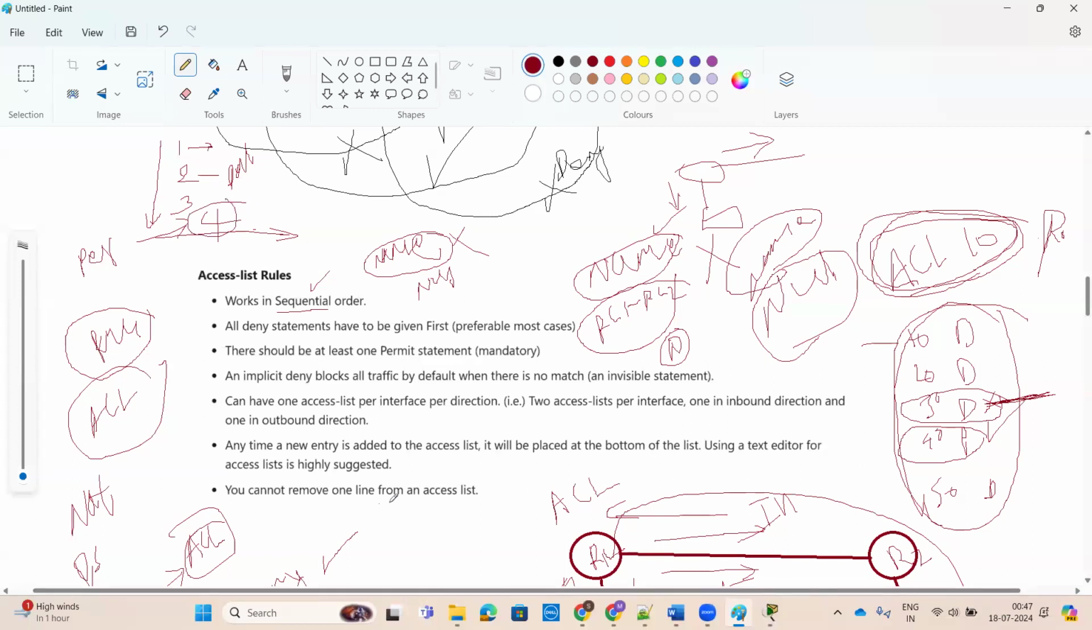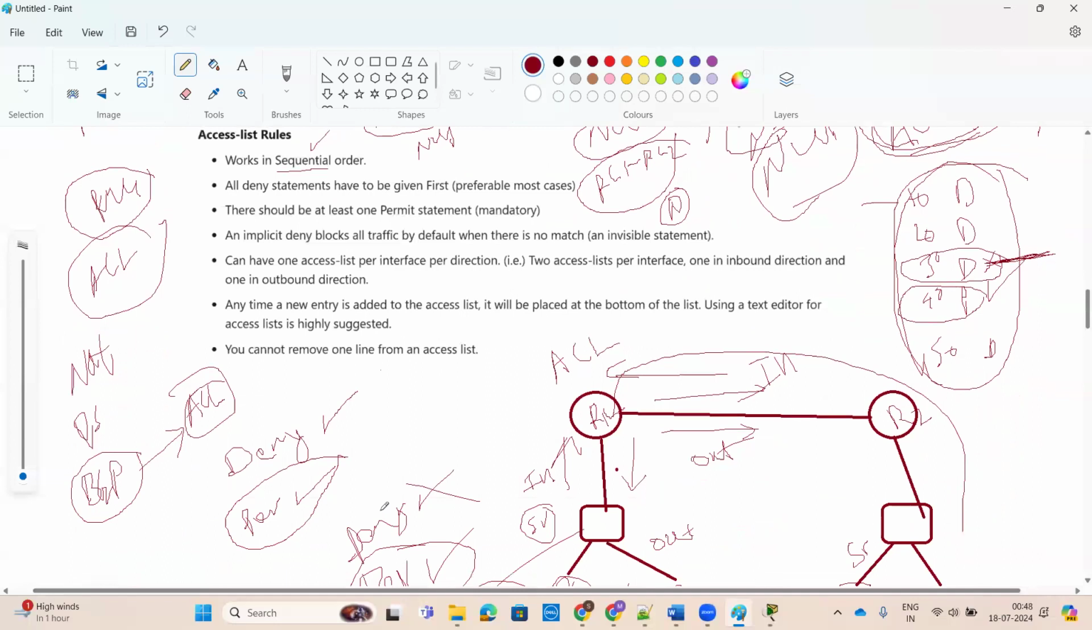You cannot remove one line from the access list once you have created it. Whenever you are creating a group, it will automatically be ordered sequentially. In that order, you cannot remove one line. I'll show you in the lab for this.